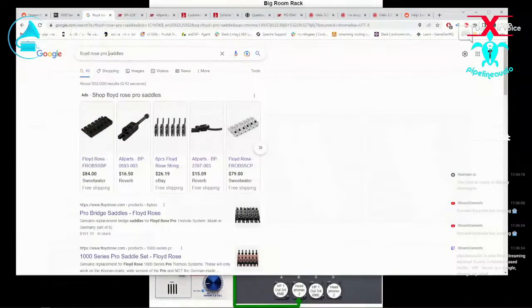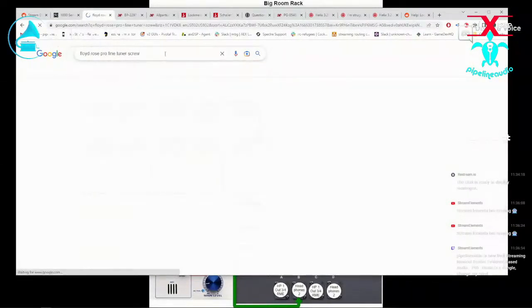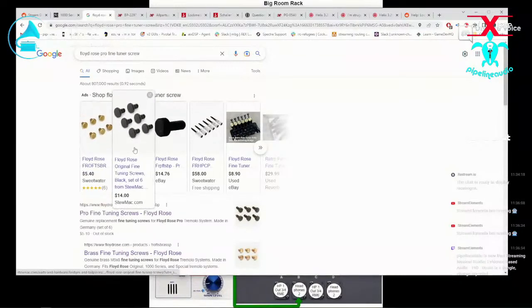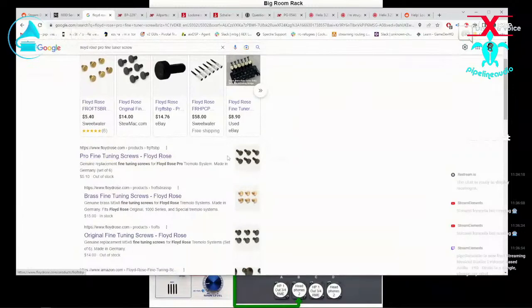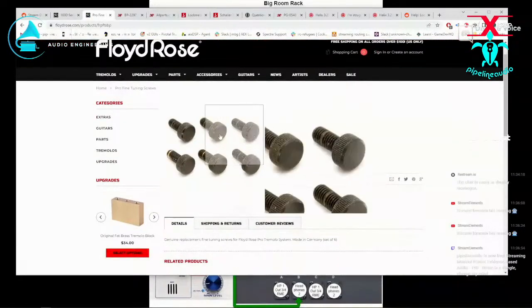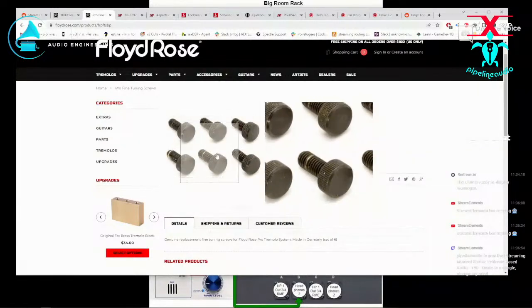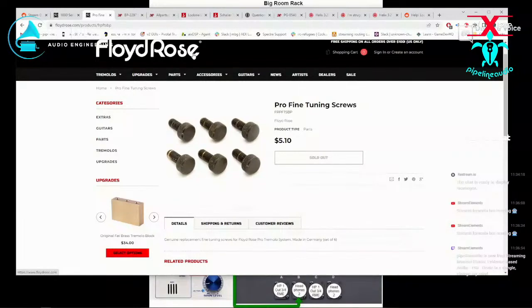So if I go to Floyd Rose Pro fine tuner screw, I'd love to get you a picture of one. If you look, none of these are actually fine tuning screws. Here, this one says Pro fine tuning screw, and if I go here, it's going to say that they're sold out. They're unavailable. And I'd love to show you the bottom of these things because this had this weird oblong cam that just doesn't work. Also, I'm actually ordering another battery charger.